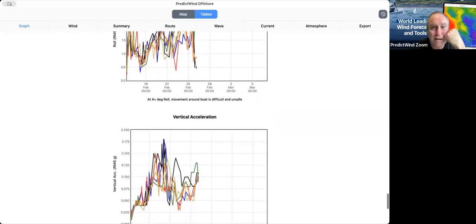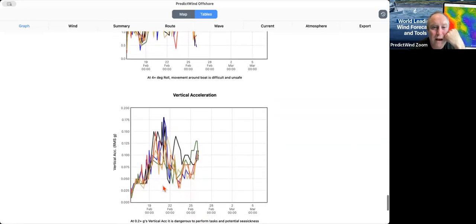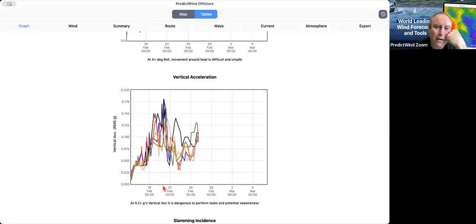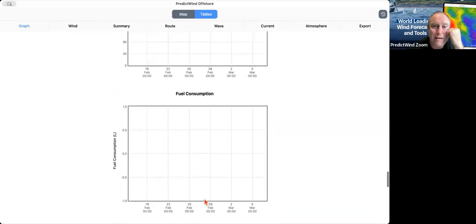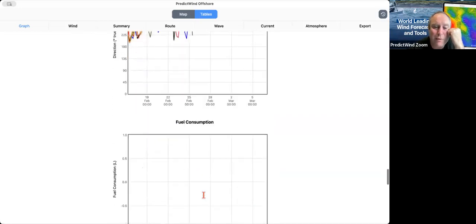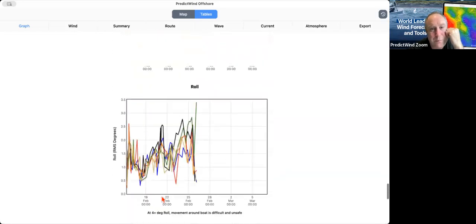Vertical acceleration does get a bit bumpy. Is that when we get rolly? No, not so much. So we might want to think about that, but it's nothing too nasty, I don't think. And no boat slamming. And if I come up here as well, somewhere around the 20th, well, 21st.